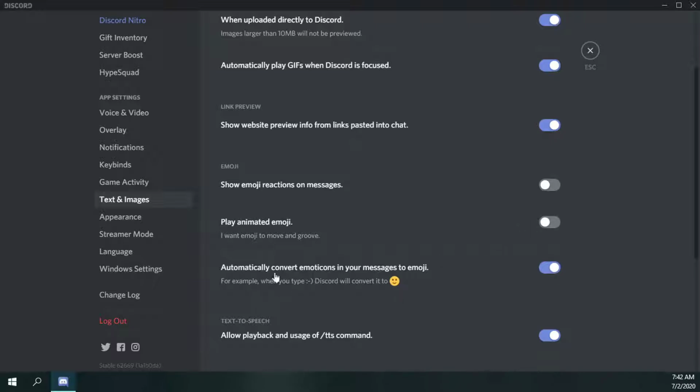And then automatically convert emoticons in your messages to emoji. So for example, when you type that, it will turn into that. So if you specifically wanted this to show up, what you could do is just, of course, turn that off. And then that won't happen anymore, and you'll just get this text, versus it being converted to an emoji.